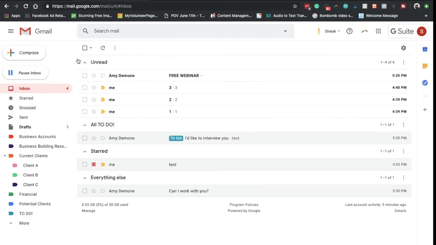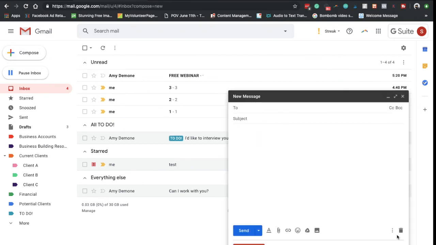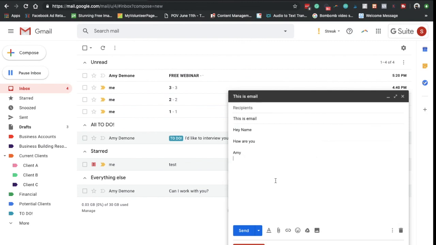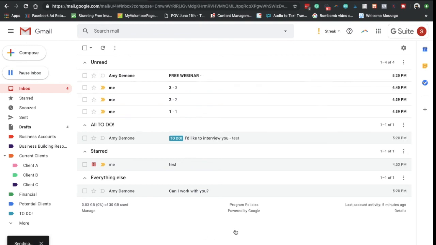You're going to exit this. You're going to compose a new email. Go to the dots, go to canned responses, and then insert this is email. And there you go. And then you just have to enter your email and it's all set. And then you can send it off.